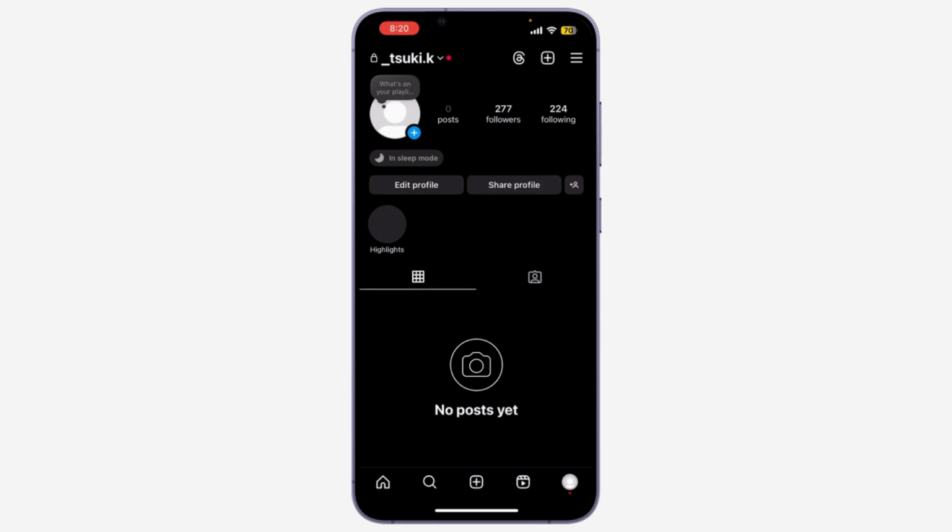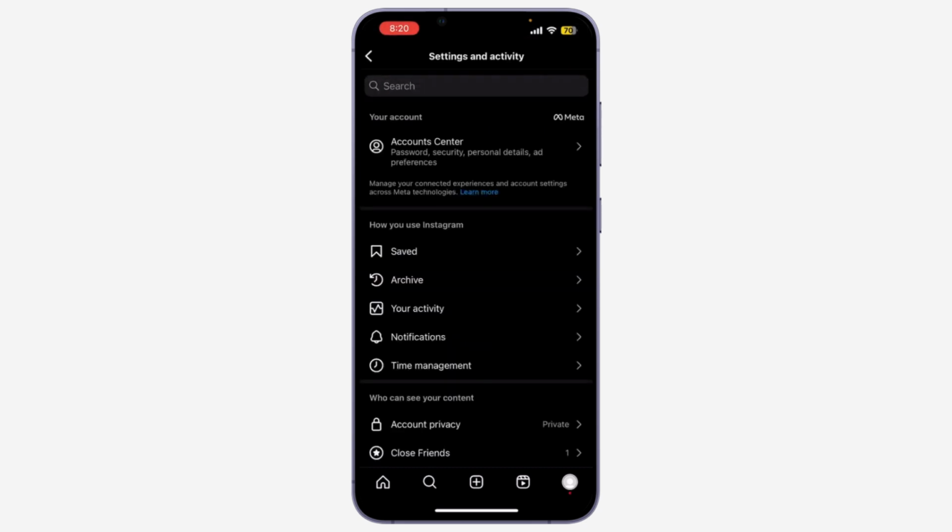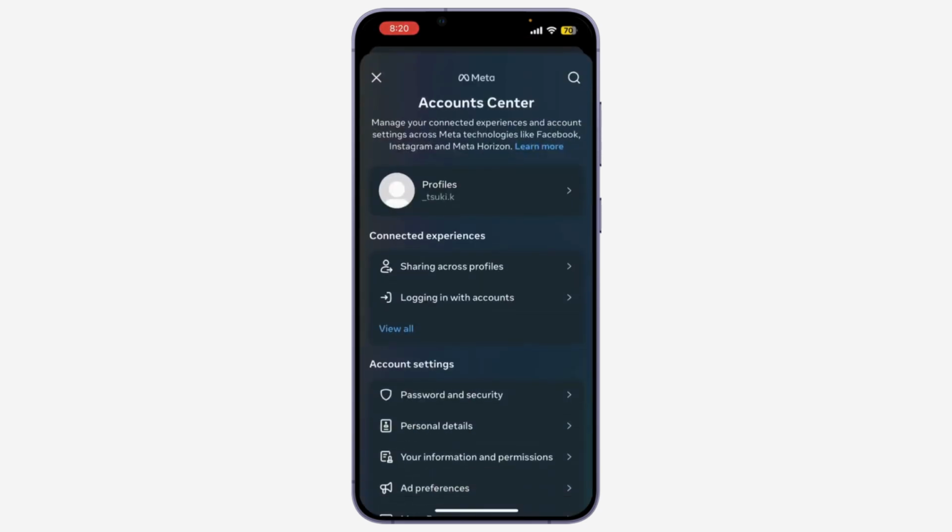Next, tap on your profile icon in the bottom right corner of the screen. Once you're on the profile page, tap on the three horizontal lines in the top right corner to open the menu. Now here, tap on Account Center.